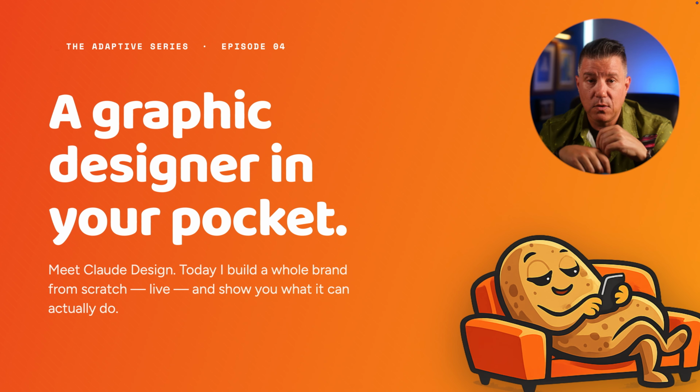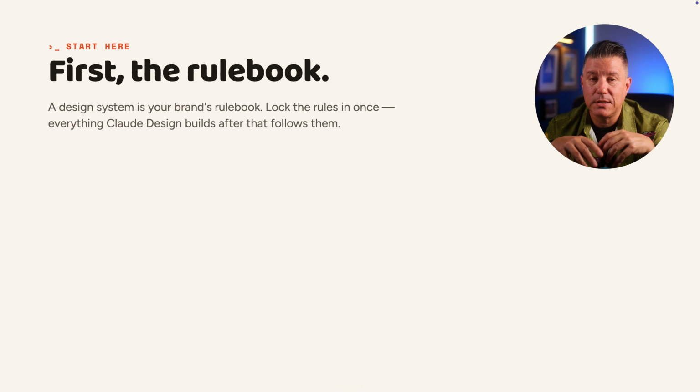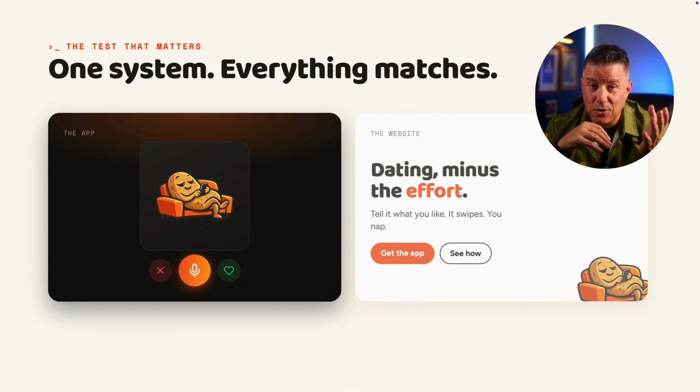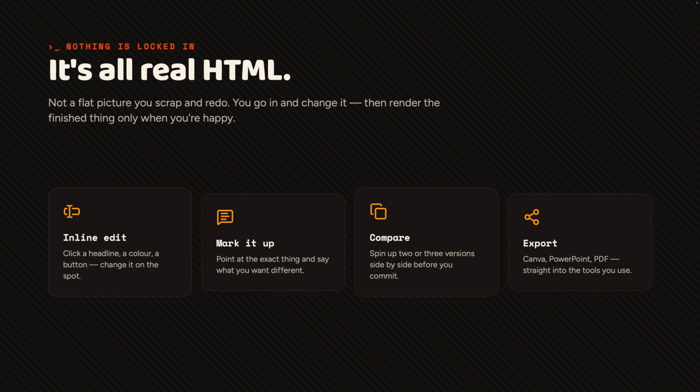And one more thing, because I don't want you walking away thinking this is only for websites and apps. It's not. The exact same tool builds pitch decks, one-pagers, sales sheets, social graphics, all of it. Those infographics I mentioned earlier, yeah, it can build those. So even if you never build an app in your life, this might be the tool that finally makes your investor deck and your one-pager look like a real graphic design company put them together.